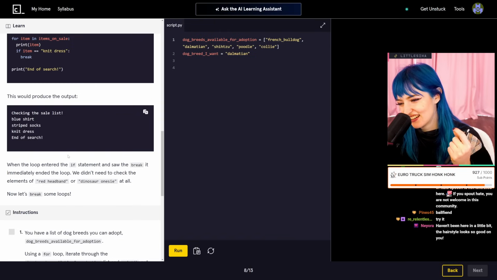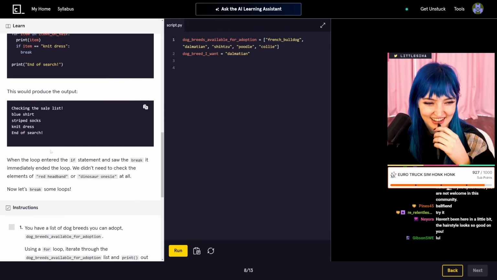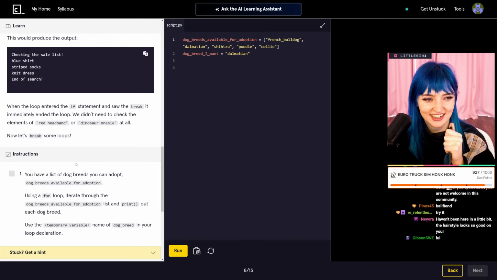I need to learn to read. Oh, thank you, Nayora. I appreciate it. I love the new hair. I'm obsessed with it. I don't think I'm ever going to change it again.